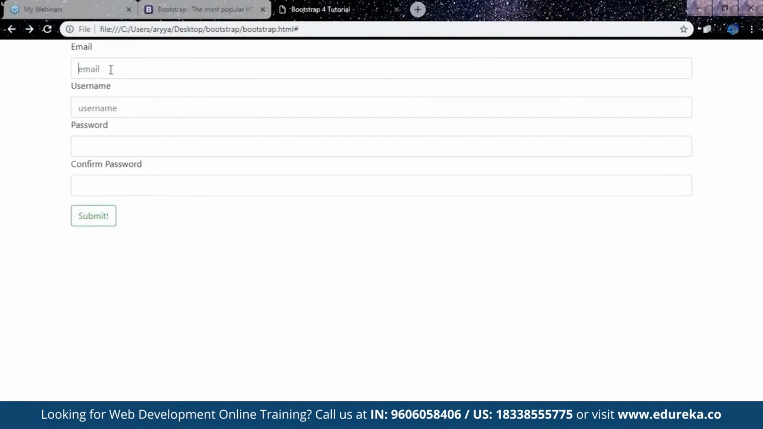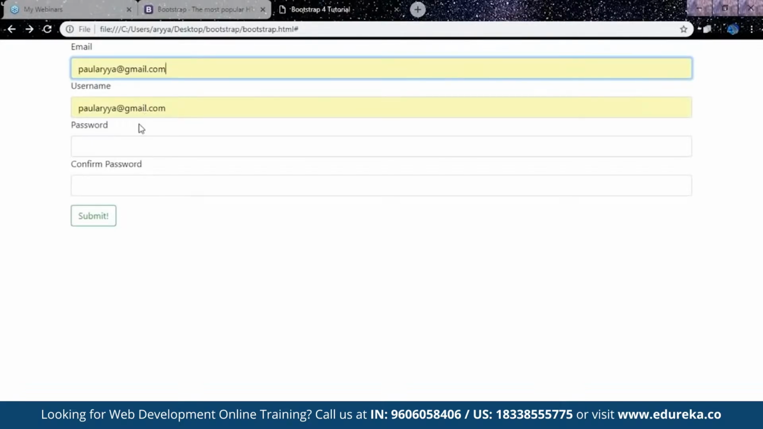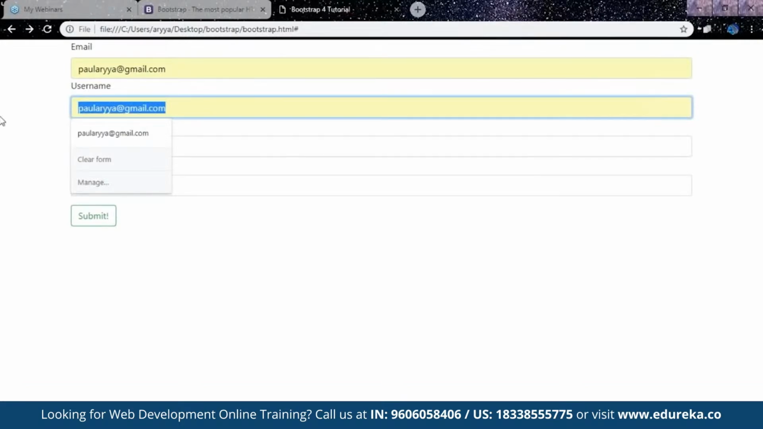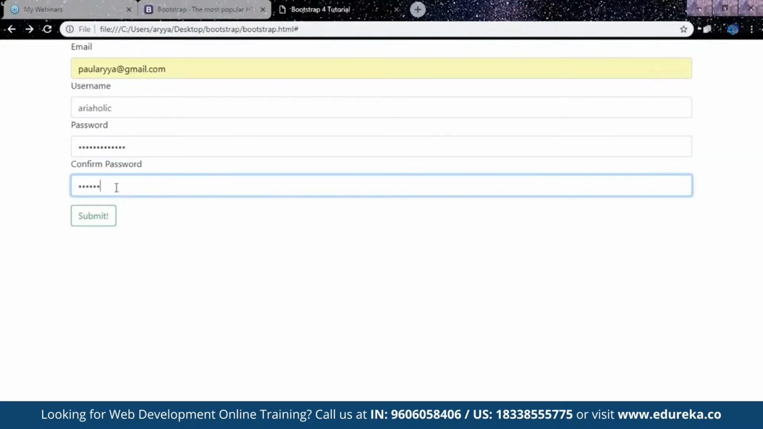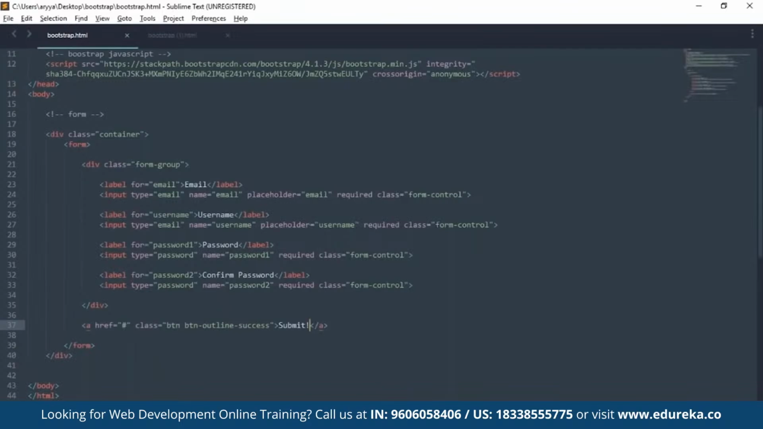So let's try and add some email. Let's add that email. Let's add a username like @holic. Let's add a password, something like @holic1234. And we can also confirm the password. So @holic1234. And that's how you create a form using Bootstrap. Okay, so that was all about forms.